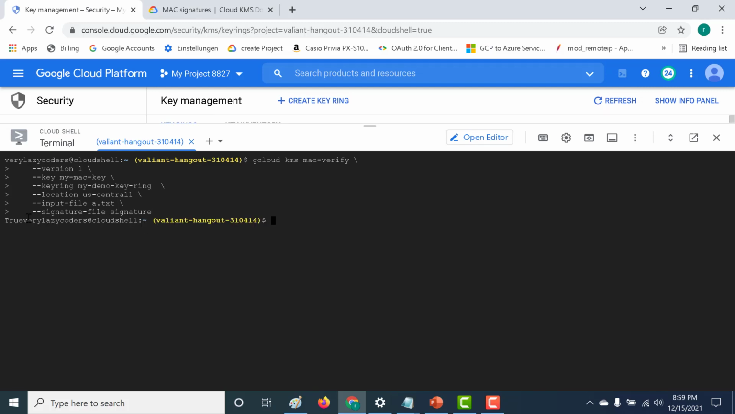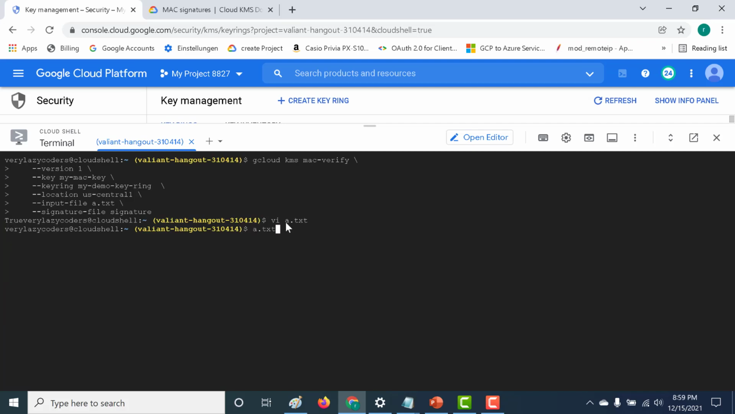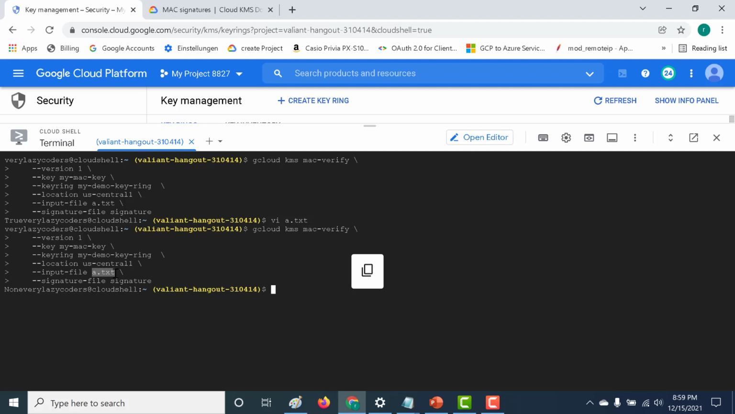And you can see that you get an output called true. That means this particular document, a.txt, has not been tampered with. Let's make some change to this a.txt and see what happens then. Let's do a vi a.txt and add a few extra characters to this. Let's add abc, save this, and run the same command again. Now it gives a value of none. That means this particular file has been tampered with. So this is how you can use your MAC signature to verify your particular file.